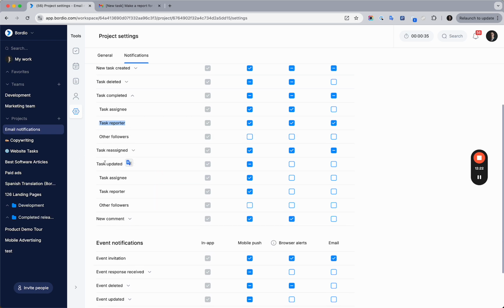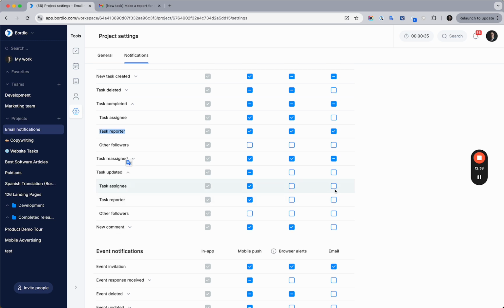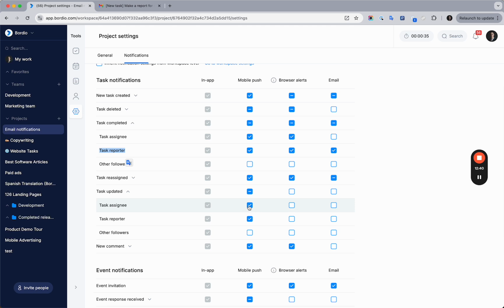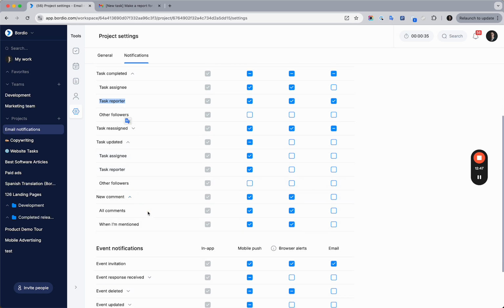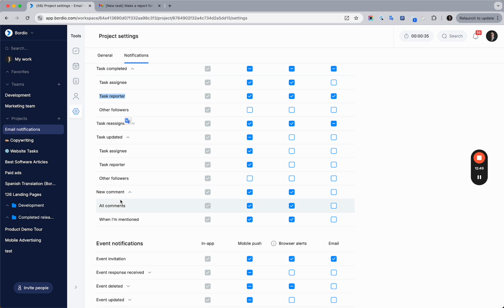The same thing, for example, for task update. Whenever some field, like status or due date or type or anything else, is updated within the task, we want to notify some people. And again, we can select whether it's just mobile push or browser alerts or email, so we can configure anything here. And also for new comments, look, here is another, a little bit different separation.